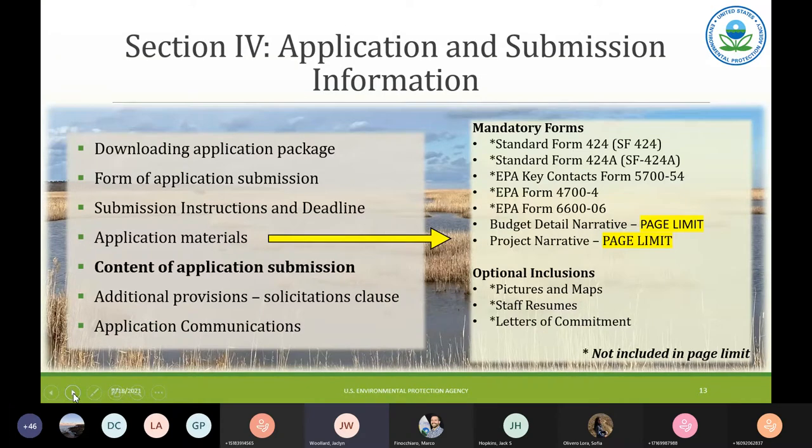That is a difference between the last two competitions and previous ones. We are calling for full application. So if your application, including your project narrative and all of your forms, are not complete, unfortunately, your application will be rejected. So please, please pay attention, especially to section four, especially to this content of application submission section. It's very, very important. Next slide, please.